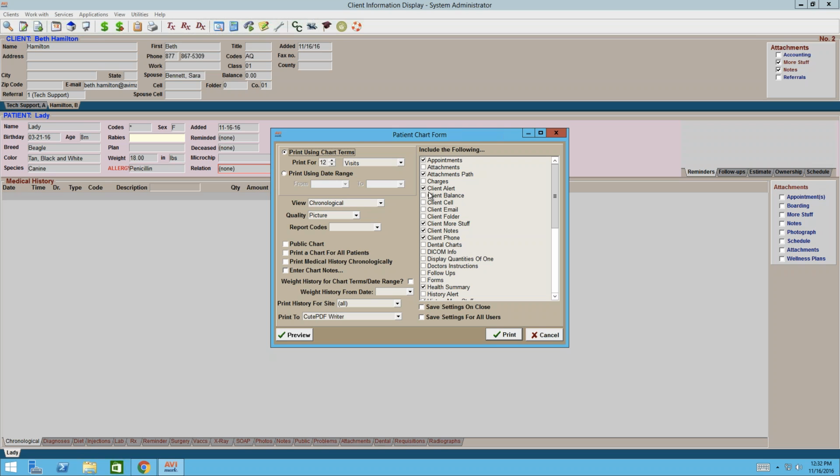Now, there's a few that I want to point out here. You have the ability to tell AVImark whether or not you would like your client alert printed out on your chart or your patient alert printed out on your chart. The only reason I'm pointing these out is because I have worked with clinics that put certain information in an alert, such as client is a pain or something along those lines. And while it's nice to be able to bring that up, like if you have a new receptionist that doesn't know this client's history, if the client were to see something like that, they may get their feelings hurt.